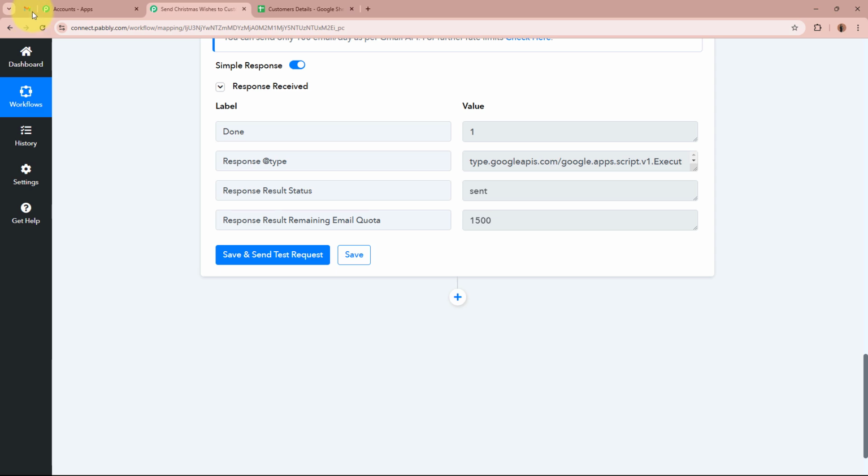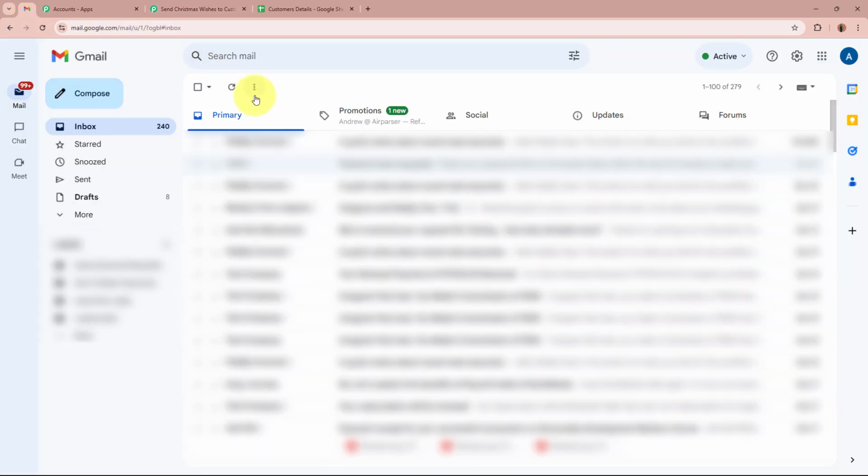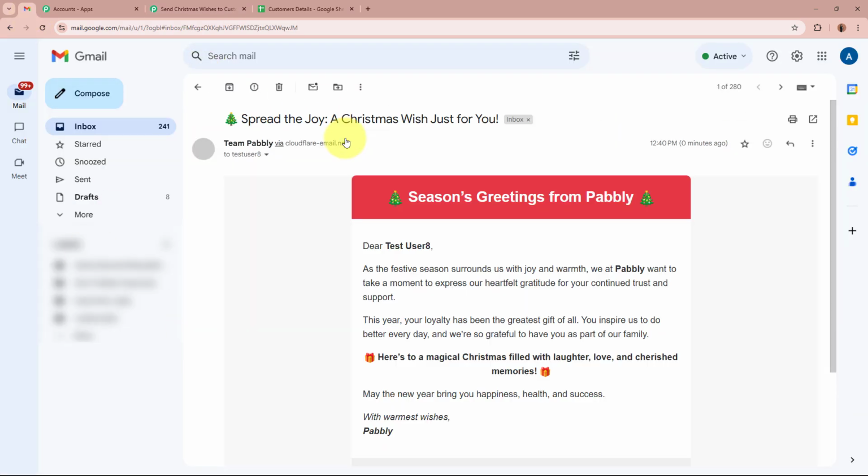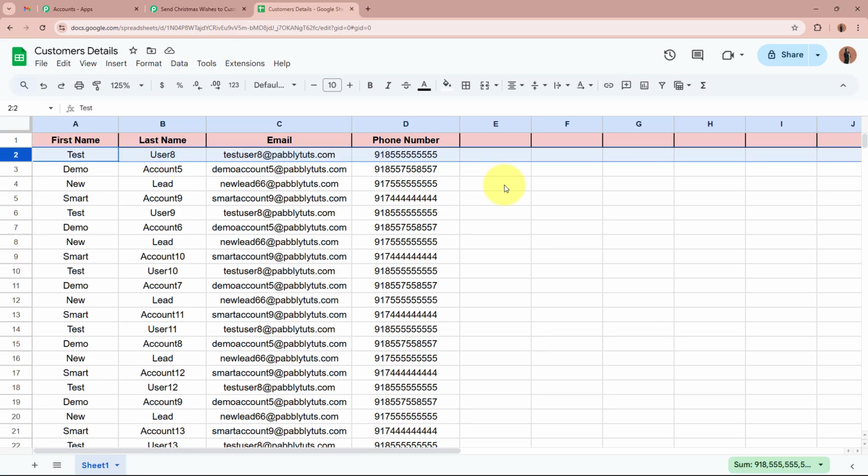For that, I'm going to open my Gmail account. This is my Gmail account. I'm going to refresh this from here. As I've refreshed it, you can see I have received a new email in my Gmail account. It says Season's Greeting from Pabbly, where it says Dear Test User 8. This was the name of the customer whose data I've recorded in my Google Sheets. You can see right here.